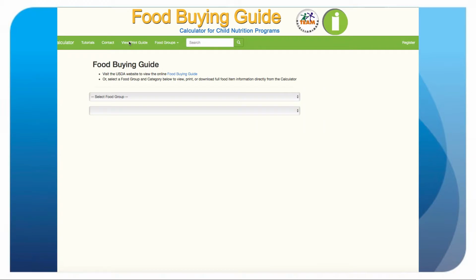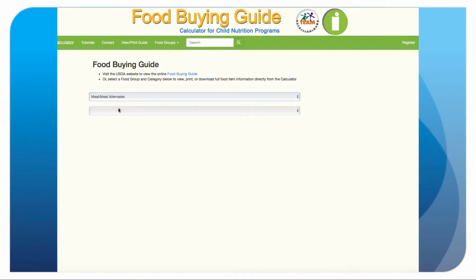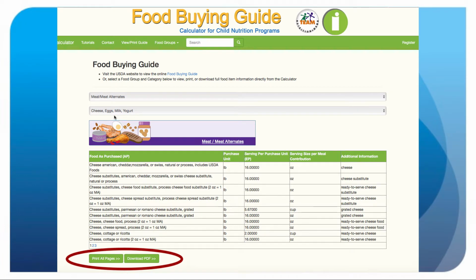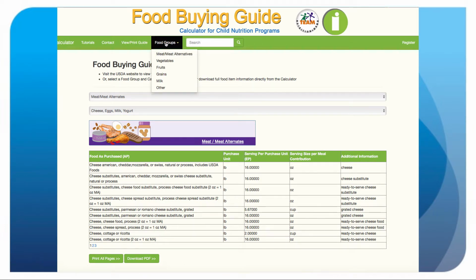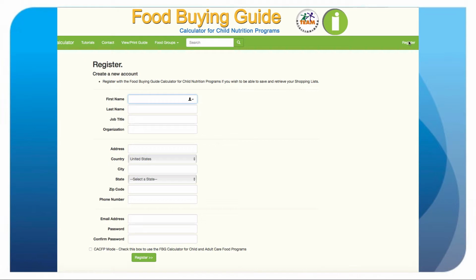The View Print Guide tab includes a link to USDA's interactive food buying guide and allows selection of a food group and category to view, print, or download directly from the calculator. The Food Groups tab is another way to search for food items by food group. If you wish to be able to save and retrieve a shopping list, registration is required by clicking the Register tab in the upper right-hand corner of the screen.